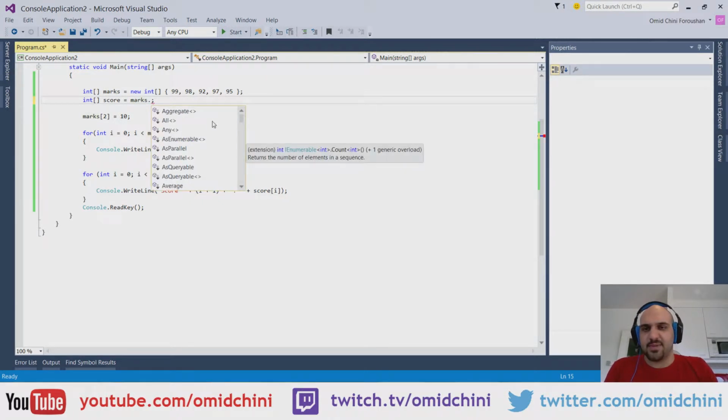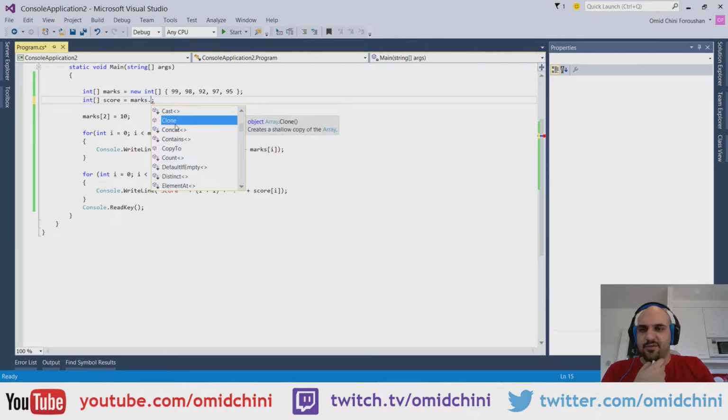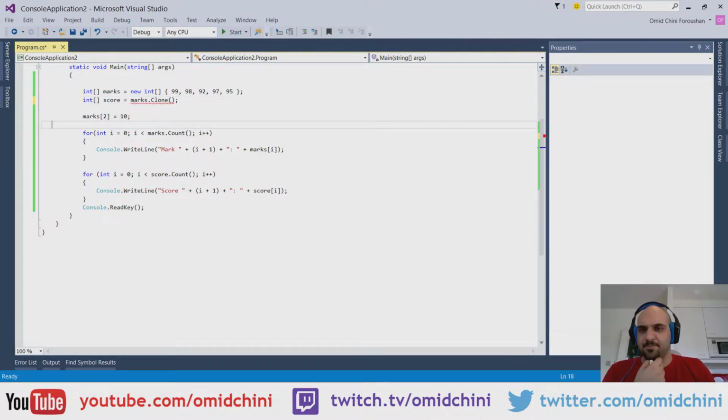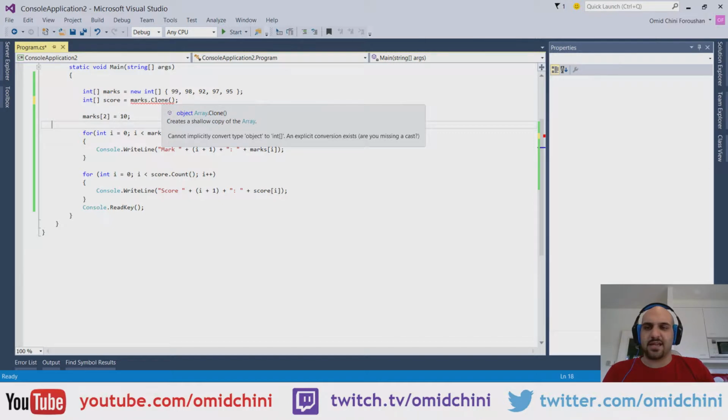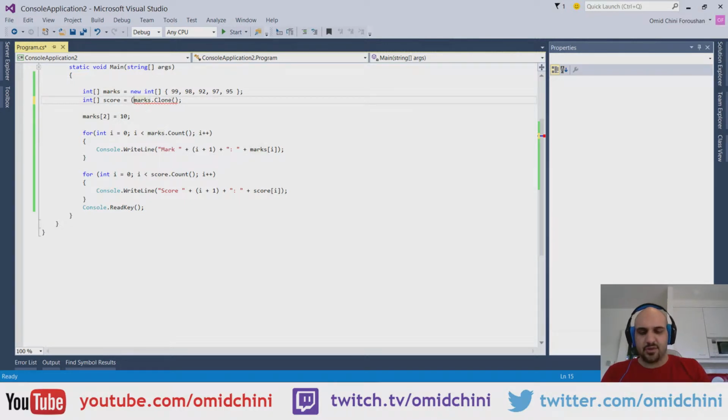And let's see what we have here. What functions we have. Oh, look, here we have a function Clone, okay? Let's see. Clone says creates a shallow copy of the array. This actually might work. Okay, let's see. Clone, open and close. There's an error. Cannot implicitly convert type object to int. It says that Clone actually returns object as the result of the function, but score is not an object. It's an int array. That's why I'm going to try to cast it into int array.